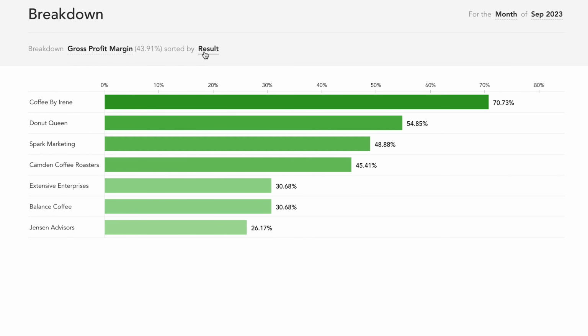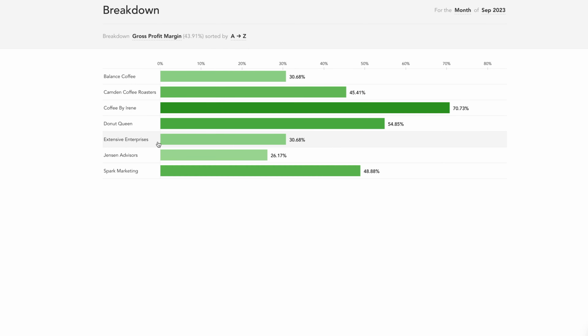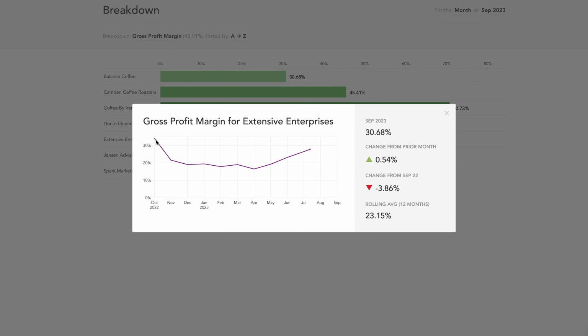Additionally, you can sort the graph by result or alphabetically. Clicking on a bar in the tool will show the trend of that result for the company or division, and a few key values, such as the rolling average and comparisons to prior periods.